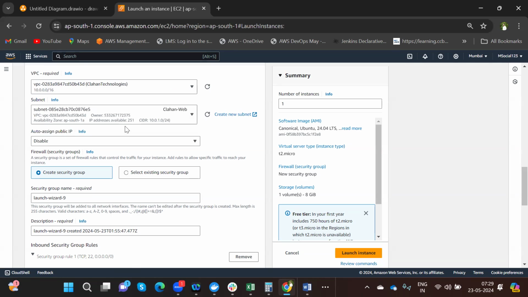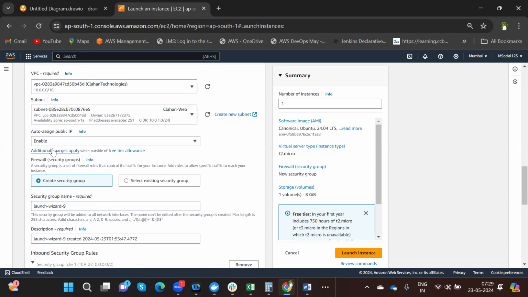Now go to this option, and here, look at my screen. We have to enable the public IP address. So I enable the public IP address, and it will be generated dynamically.